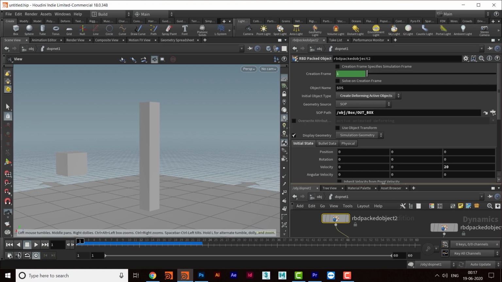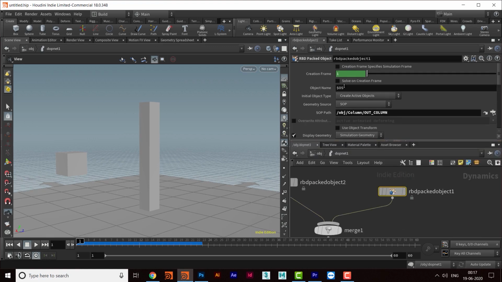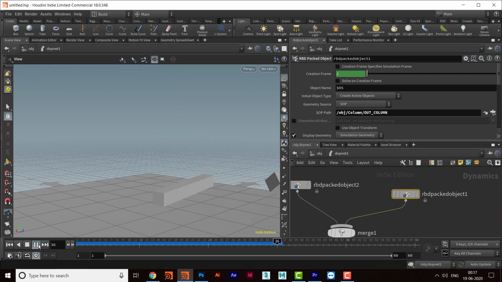Okay, column is active rigid body. So create active rigid body, and we have no need to change this option. So play and get this one.